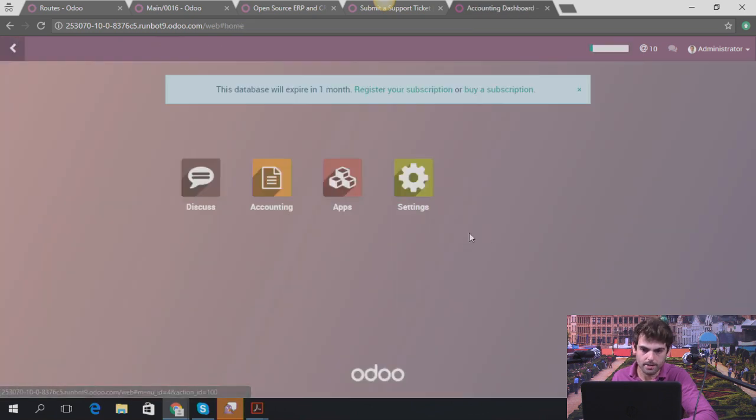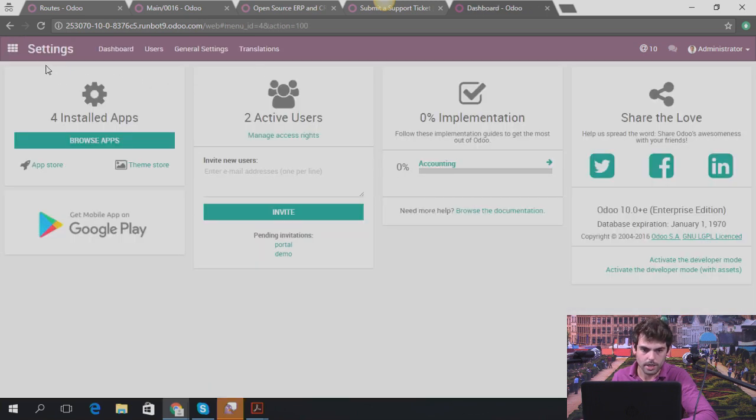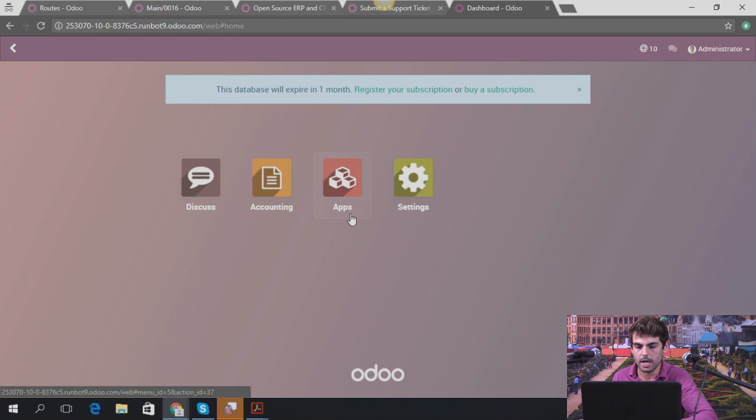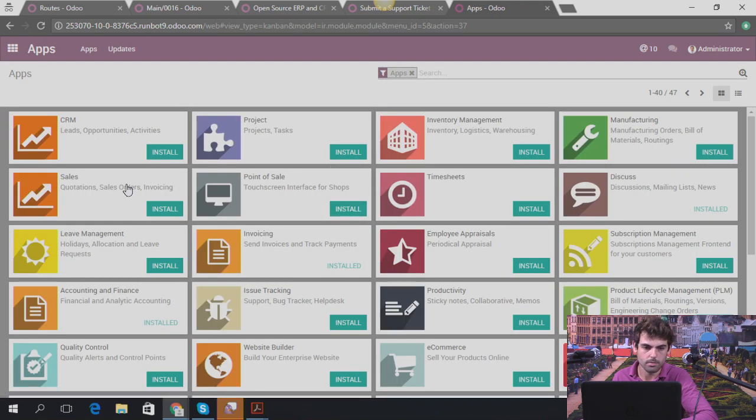So if I had new modules, I will have some data pre-configured in the database.